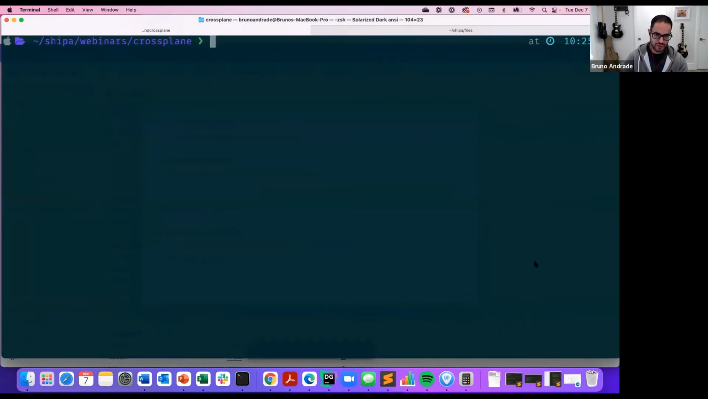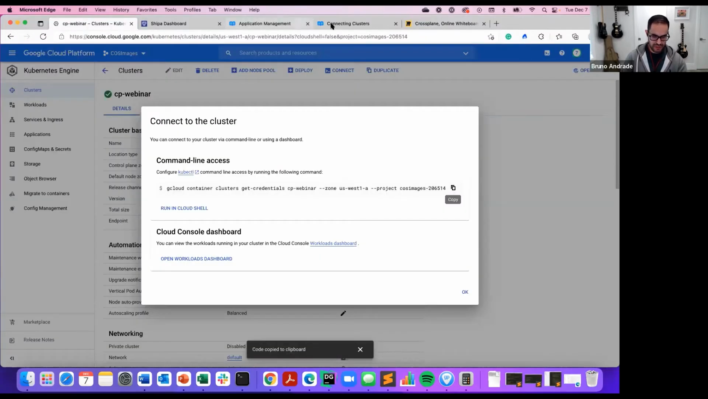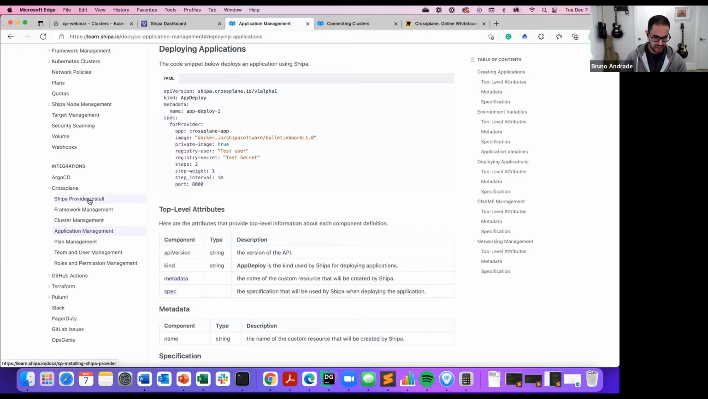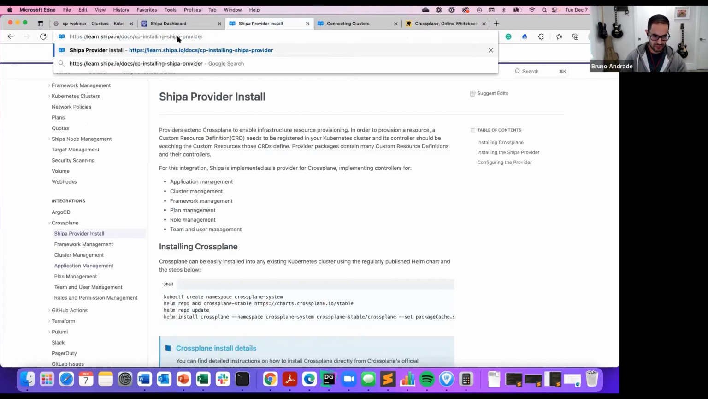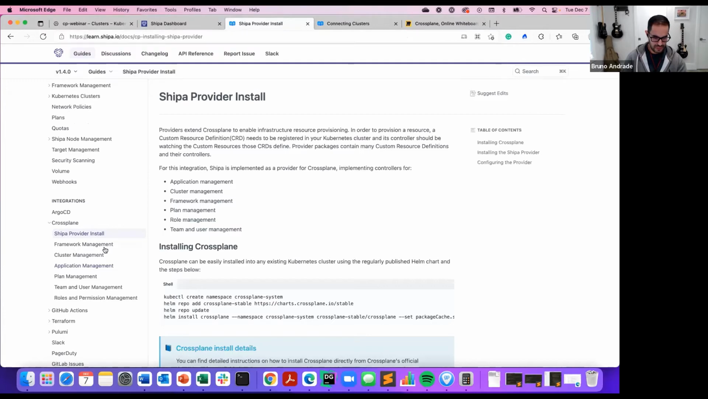Okay. So the first step for us is to install and configure Crossplane, right? I'm going to be using a very simple instruction that you can find actually here. Let me share this link with you folks.